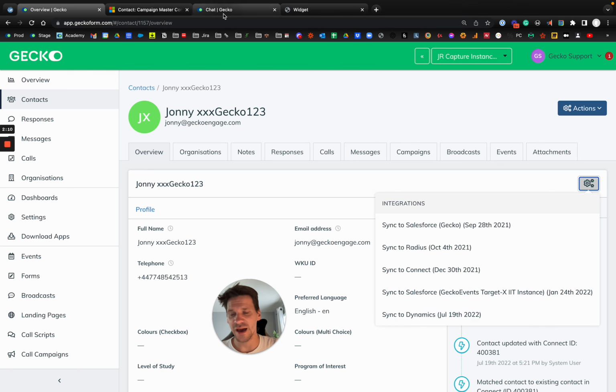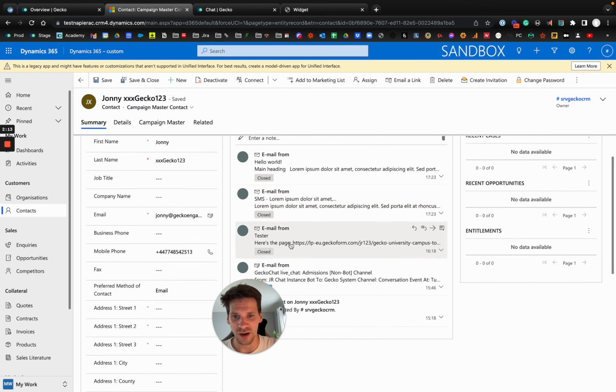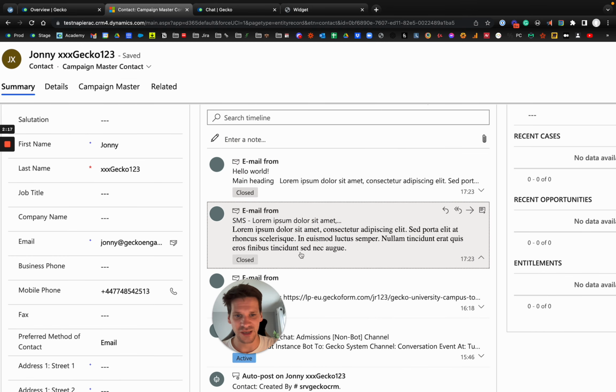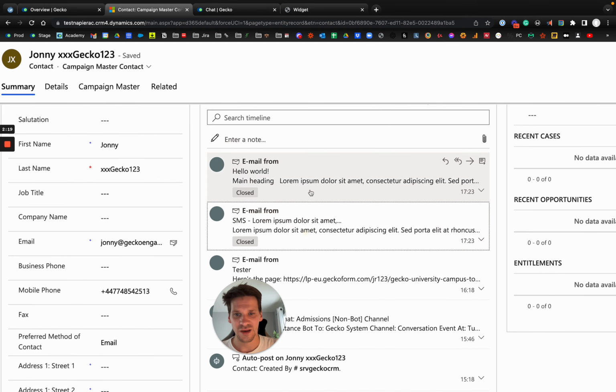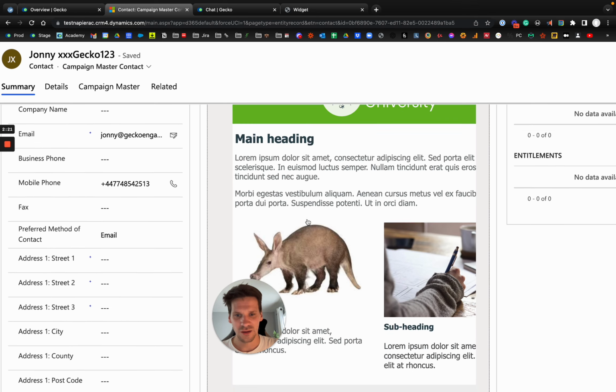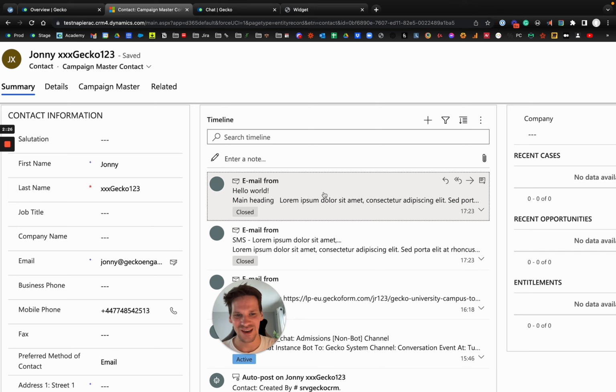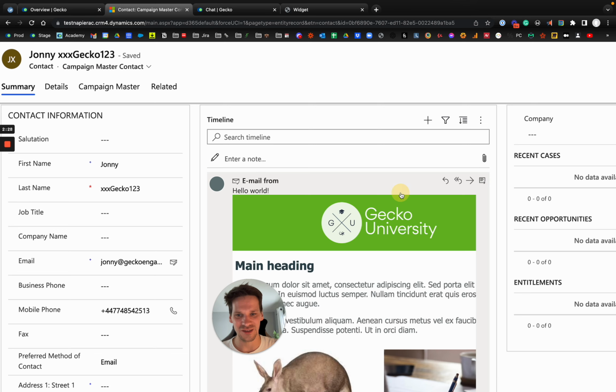And as soon as we've done that, what has happened is the contact has been updated with our most recent messages. So we can see our text message as it's been sent. We can also see our lovely picture of the aardvark there. That was maybe a bad choice in retrospect, but all of that information is synced over.